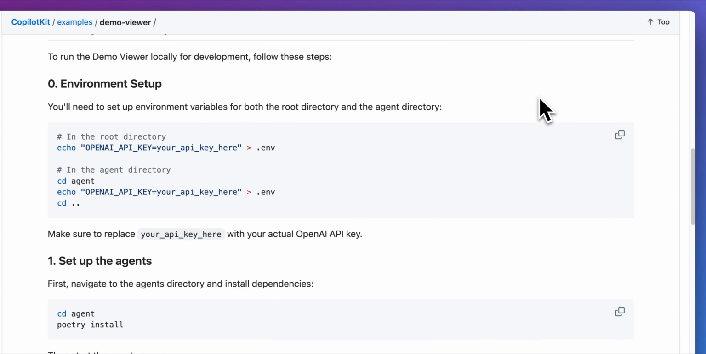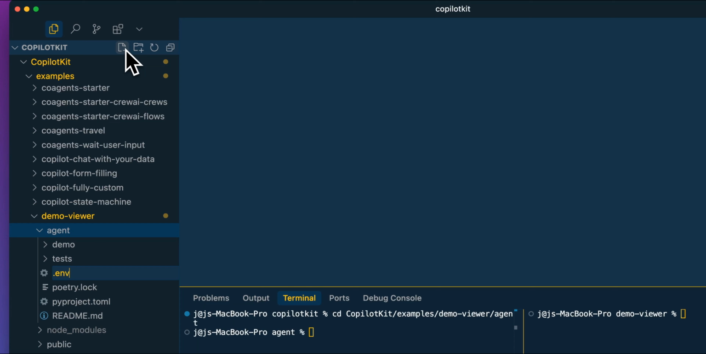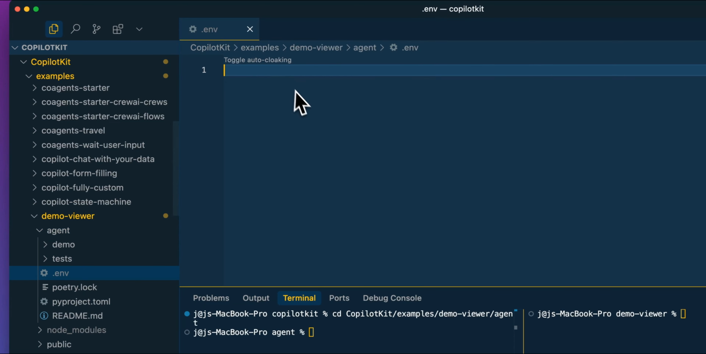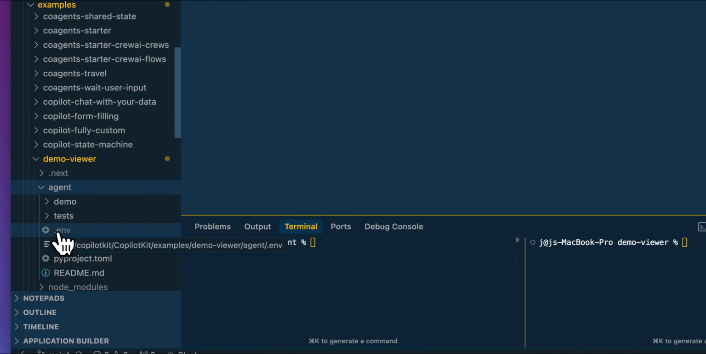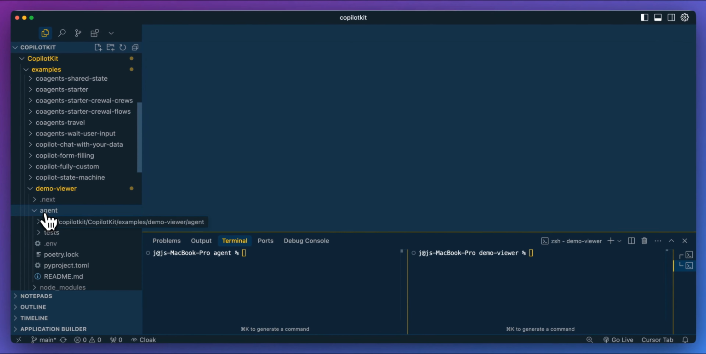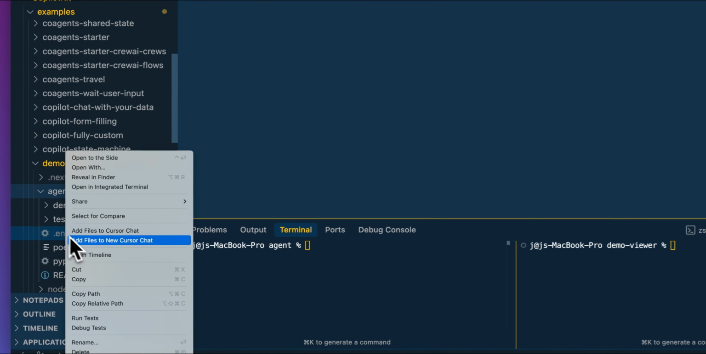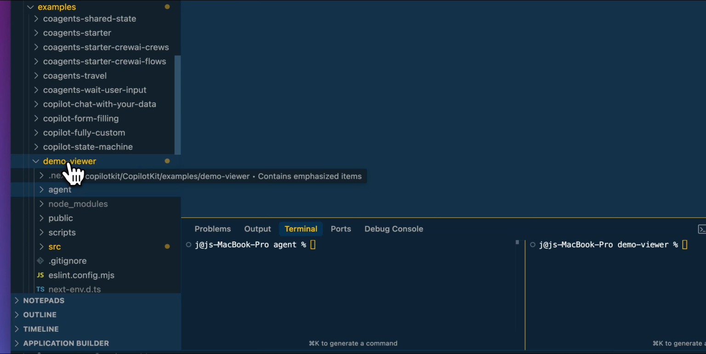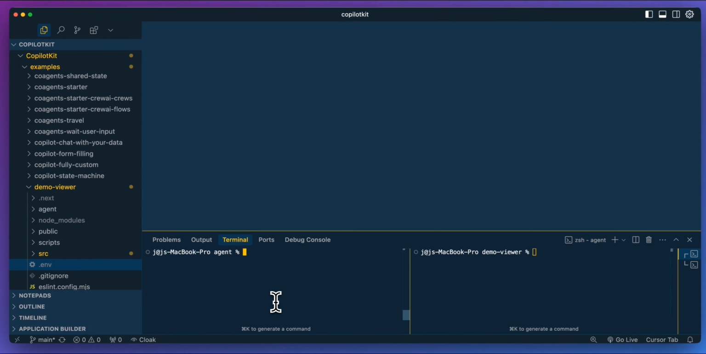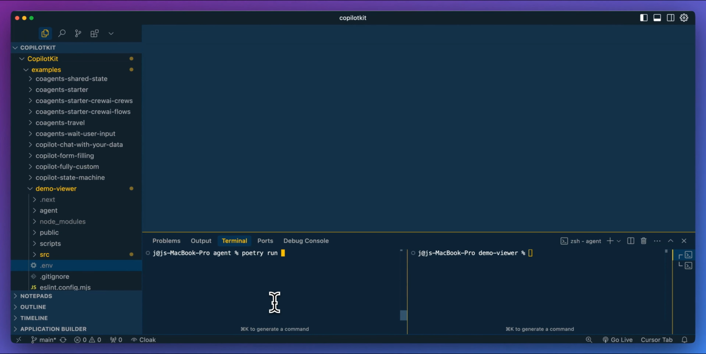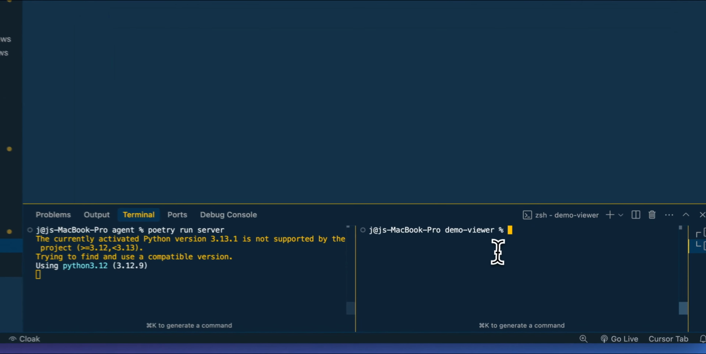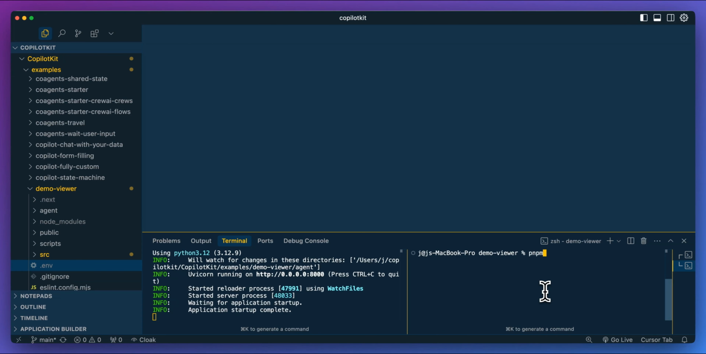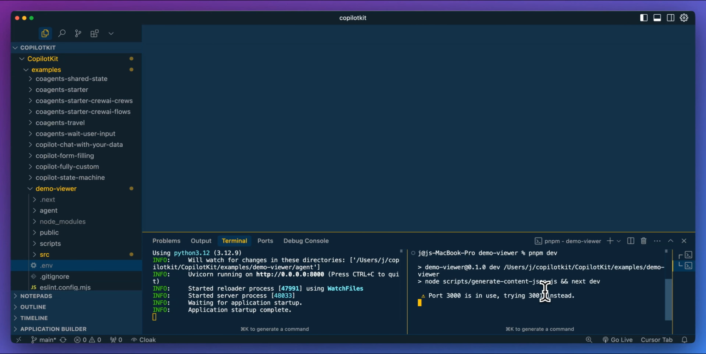So just go ahead and get your API key from OpenAI. We're going to create a .env file, and within here, we're just going to add in our OpenAI API key just like that, and then you can save it out. And then once you've saved out your .env within the agent directory, you just have to make sure that we're going to copy this same environment variable, and then we're going to paste it within the demo viewer directory as well. And then once we have that, I can go and run poetry run server to start our agent architecture. Similar thing on the front end is I'll just start our Next.js application as well.